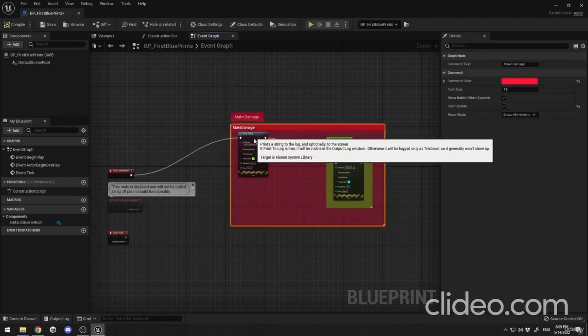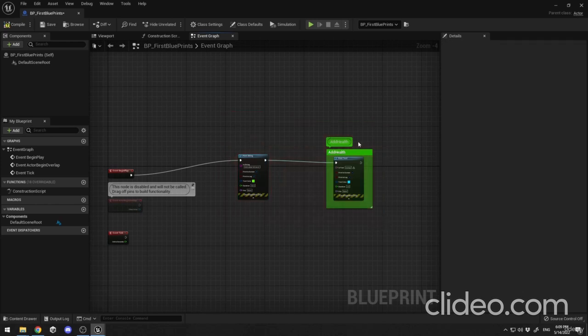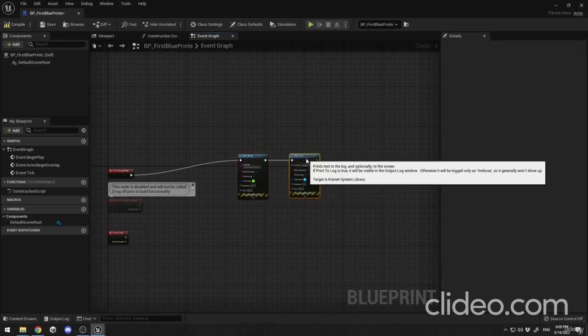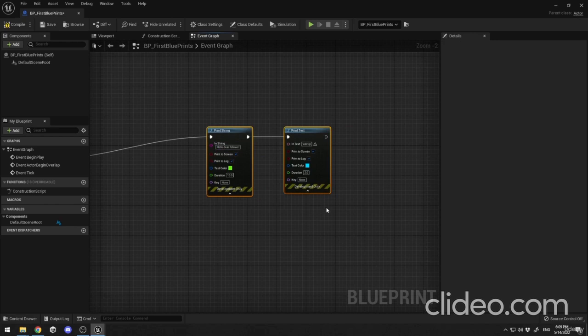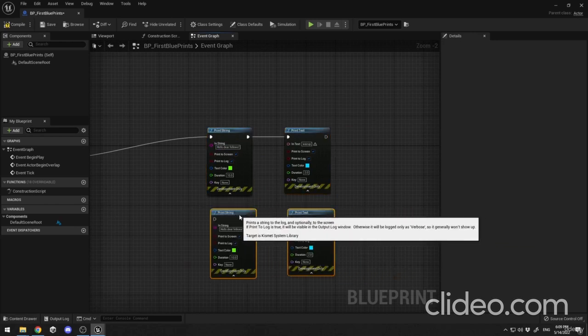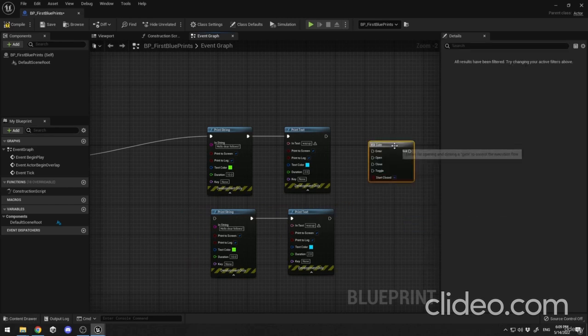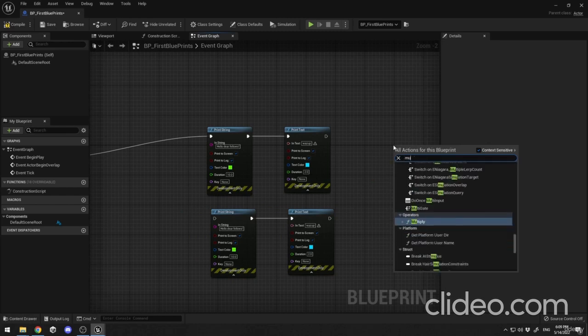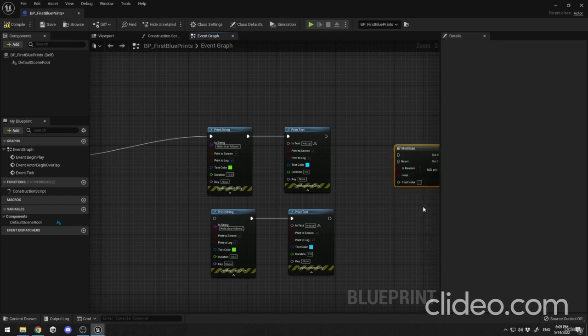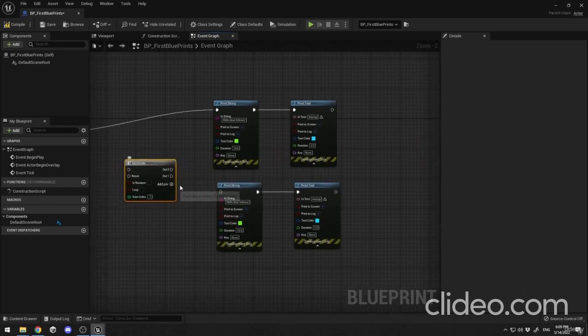So let me just delete those comments. And let's create a lot more of these. And let's create a gate. Let's create a multi-gate. I'm just creating this thing in order to mess up all my connections. Just follow me along on this one.